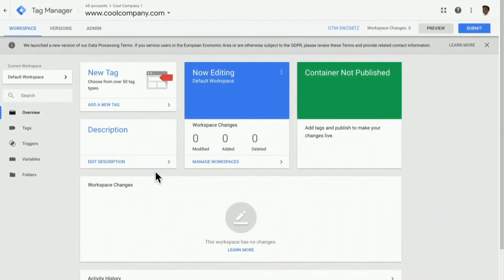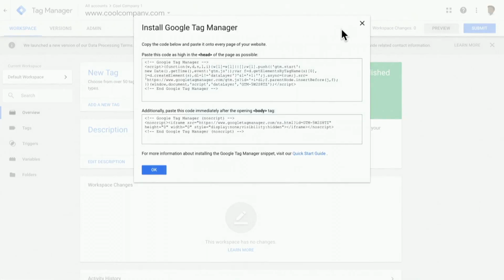So if you've already passed this step and you need to get back to these container snippets, it's as easy as clicking your container ID in the header bar right here. And there we have, again, the container snippet for the head and the body. So I would take this and copy it and send it to my development team or put it through my ticketing system with my internal product development cycle in order to get this implemented on my website. And that's how easy it is to get started with Google Tag Manager.